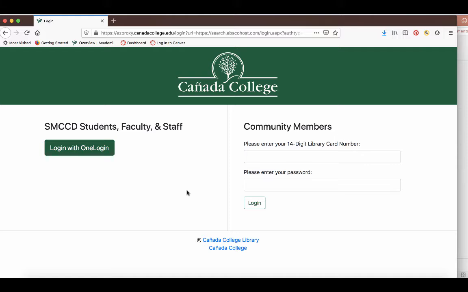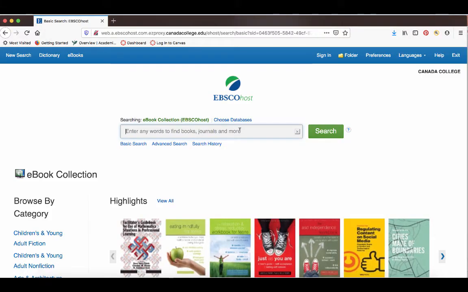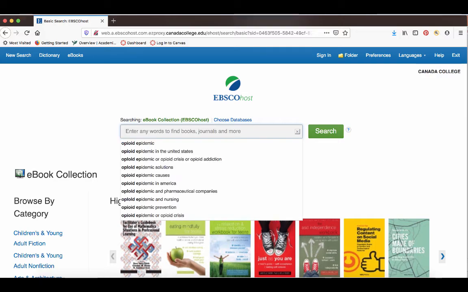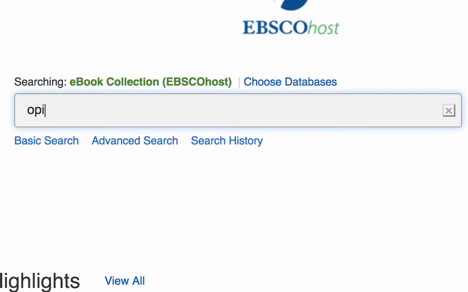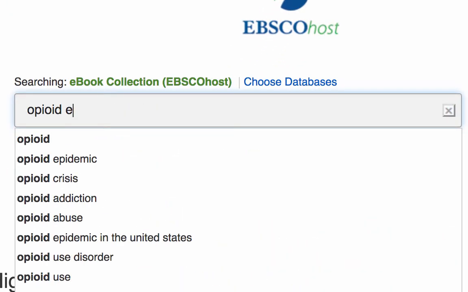If you're off campus, like I am right now, you'll be prompted to log in using your One Login. This is the same username and password you use to log into Canvas, as well as other SMCCD accounts. Now we're in the database. From here you could do a keyword search for a topic you're interested in or for a particular title of a book. I'm going to do a search for this topic.